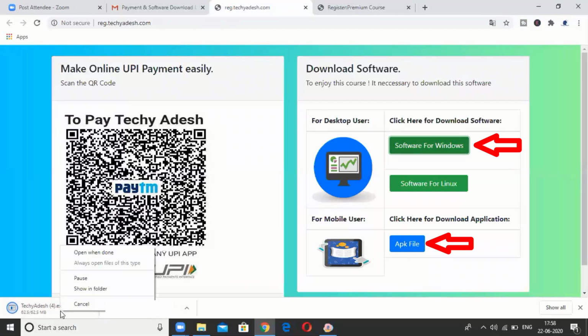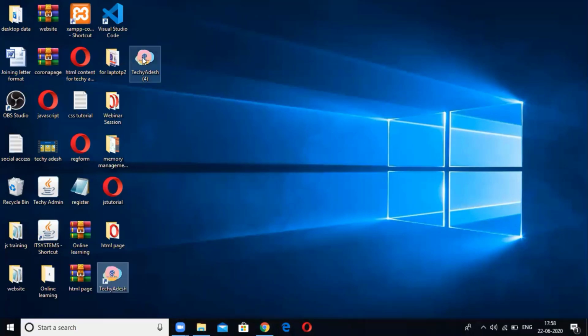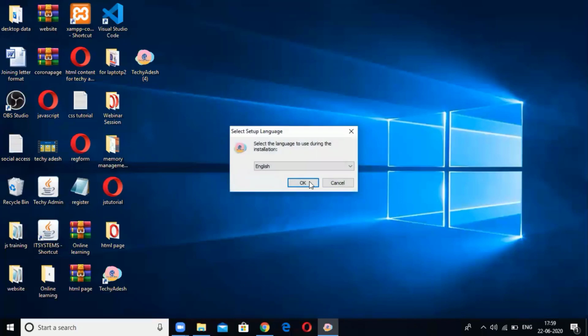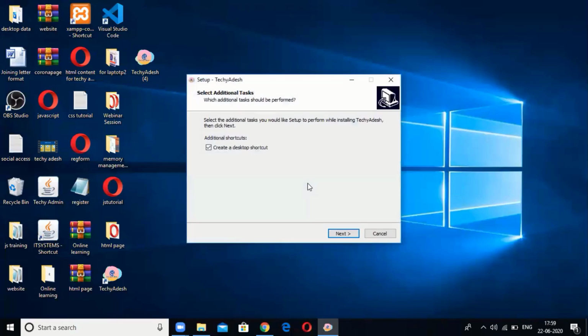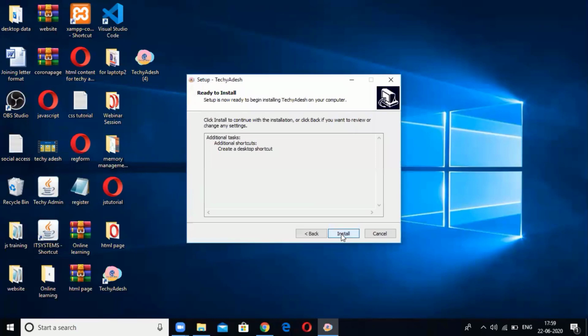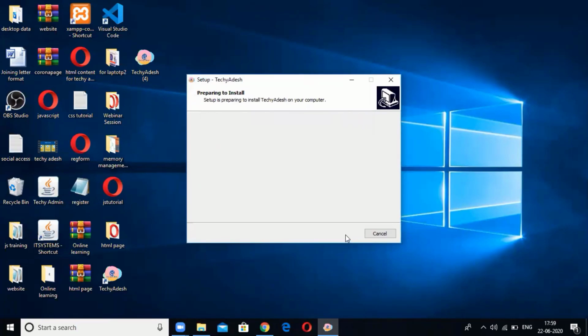Now I open the location where the software is actually downloaded. This is the exe you will get. Now I run it. So this is asking to install. I said yes. After that, I'll have to select the language. I'll select English. Next, it is asking if you want to create the desktop shortcut icon. I'll say yes. Next, after that, I will install.